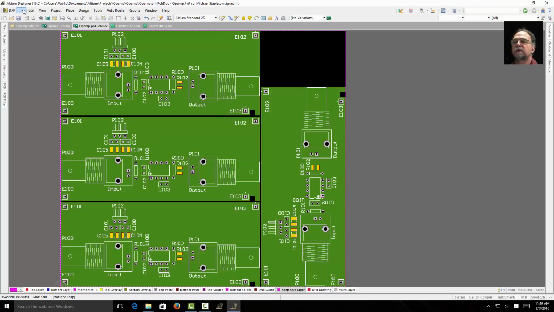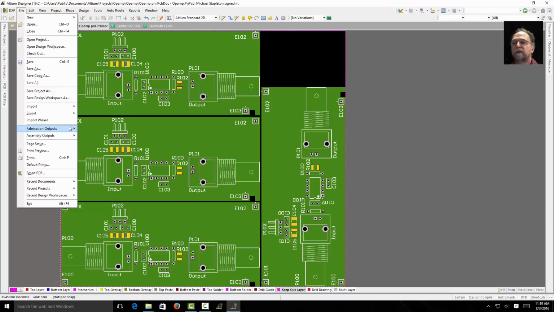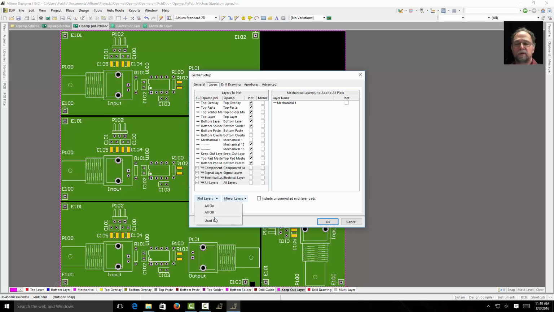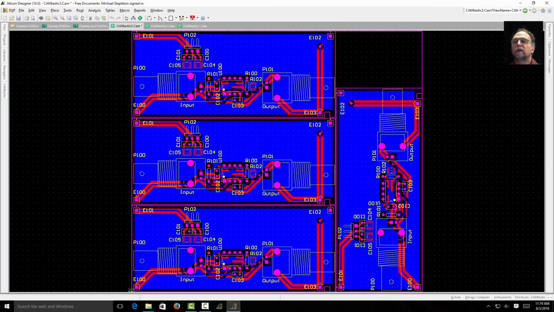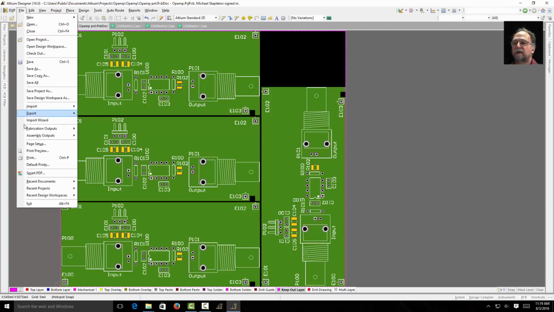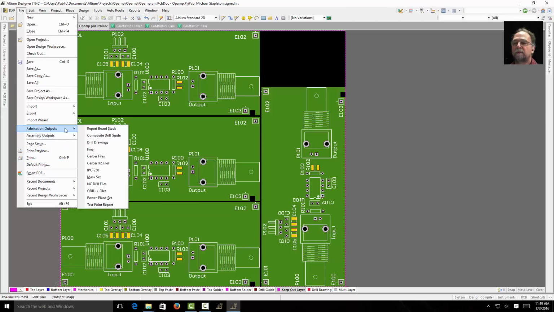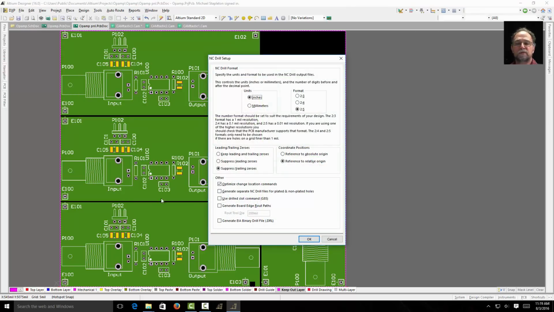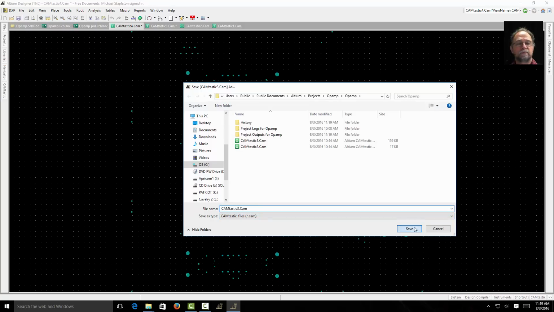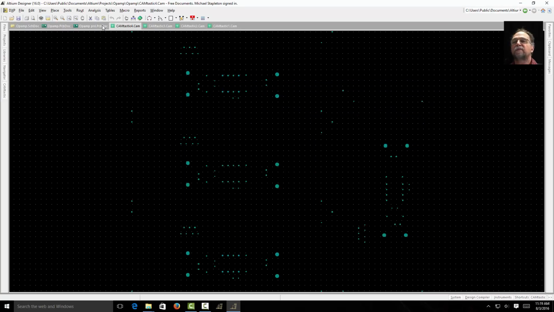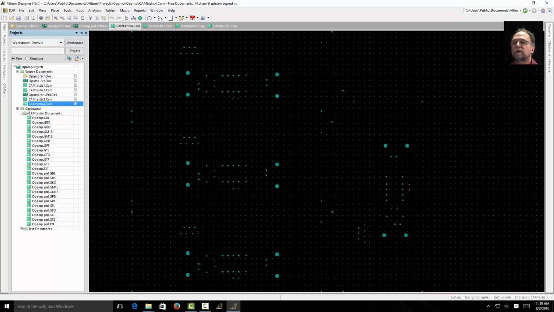After that, it's all the same thing. I do file, fabrication outputs, Gerber files, whatever layers I used, turn on. I can do it again with my panel, file, fabrication outputs, NC drill files. You'll see all those holes drilled. We'll do a save all. So now if I look to my outputs again, generated, I have op amps and I have op amp panel.